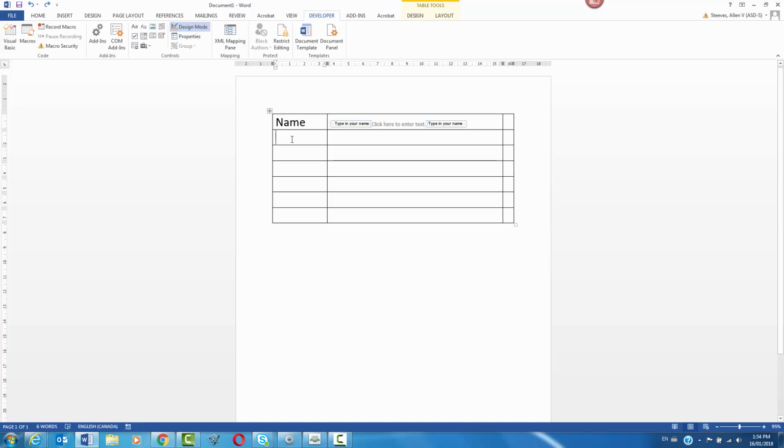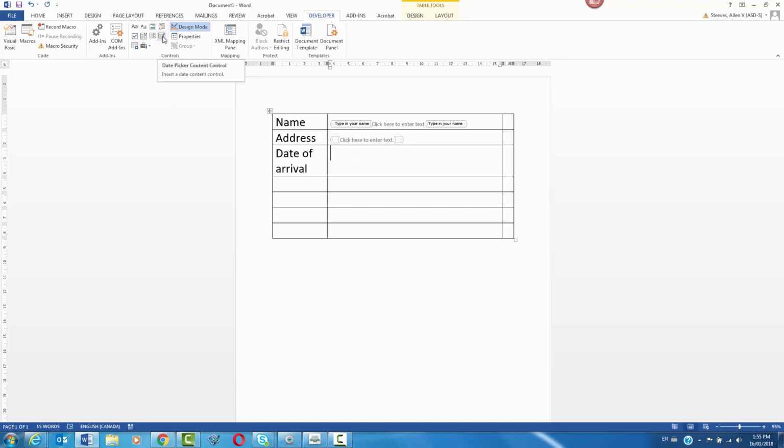Let's do another one just so you can see: address. All right, same deal. What am I going to put in there? I'm going to put a rich text again. And I'm good, okay? I don't need to put this type in your name thing. All right, next thing, let's say I'm going to say date of arrival, whatever. So let's say you're planning on arriving somewhere on a certain date. We're going to put a date content control tool. There we go. Click on that.